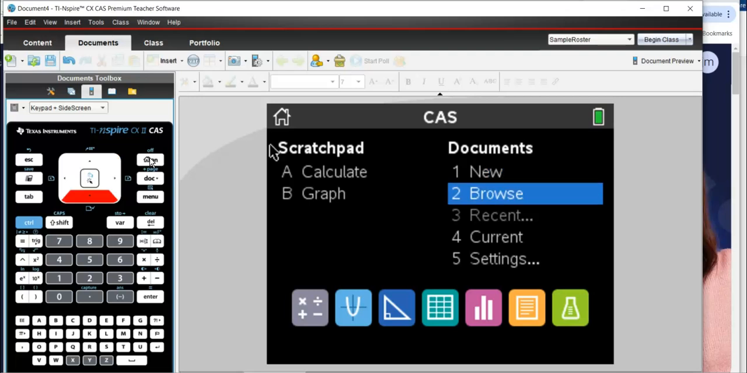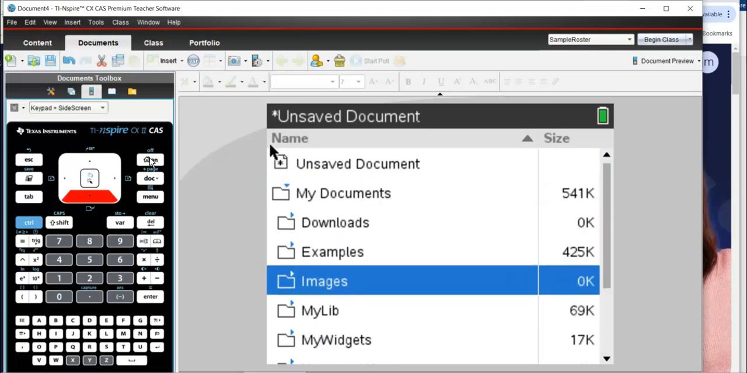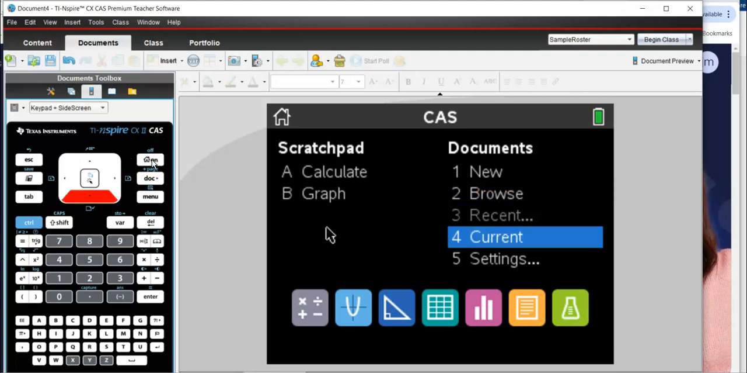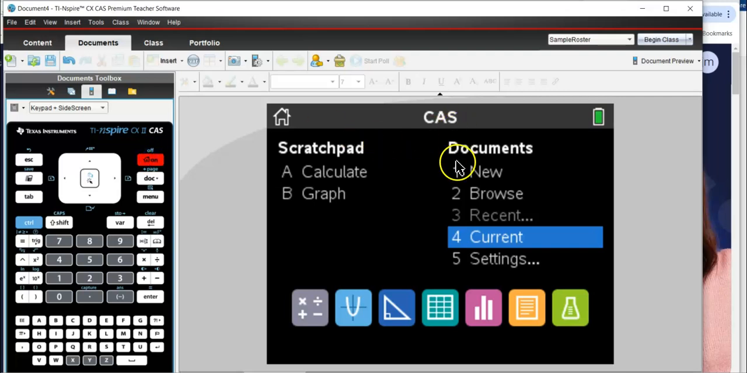Browse, probably won't use that much. That's where you might have some stored documents in there. You might have saved some documents. That's where they're found. It's kind of like the folders of your documents, like you might have on a computer. Current means you want to go back to the current document you've been working on. So I just was on a calculator page, so it's going to go back to that page from the home screen. It just navigates back to whatever page you were on.